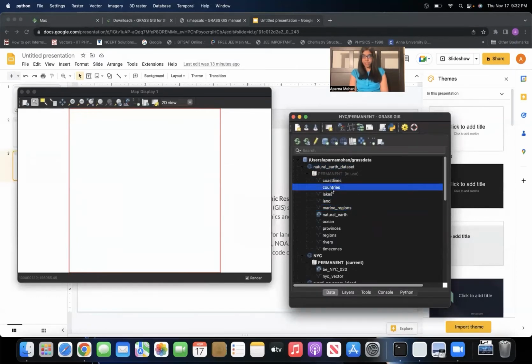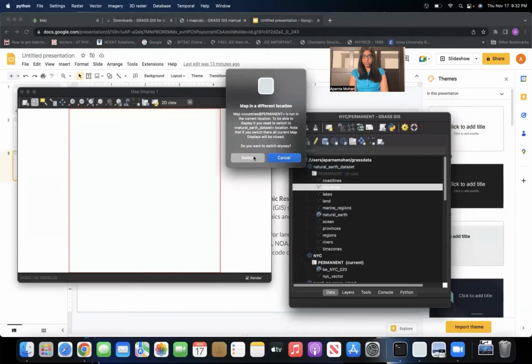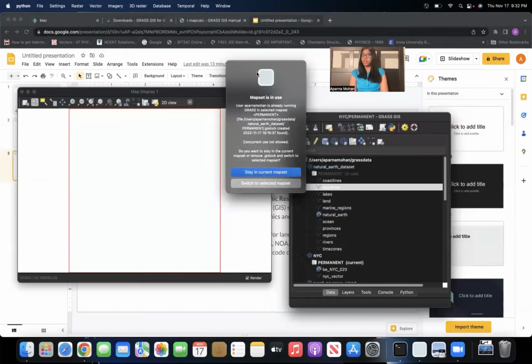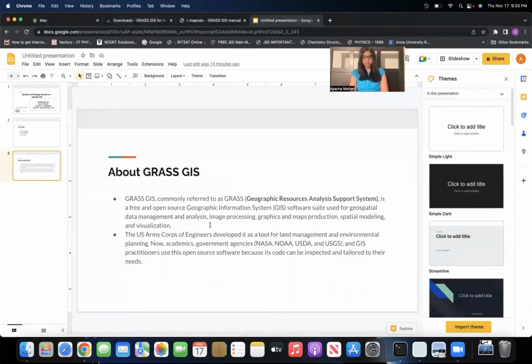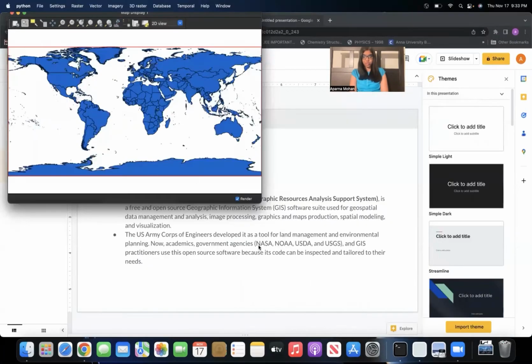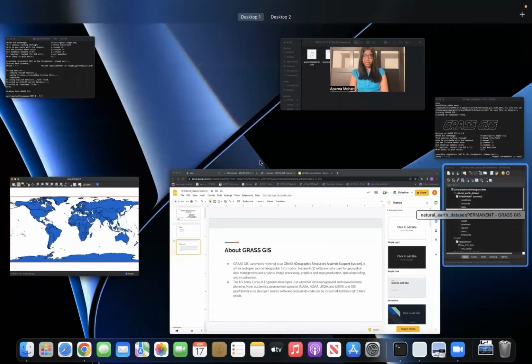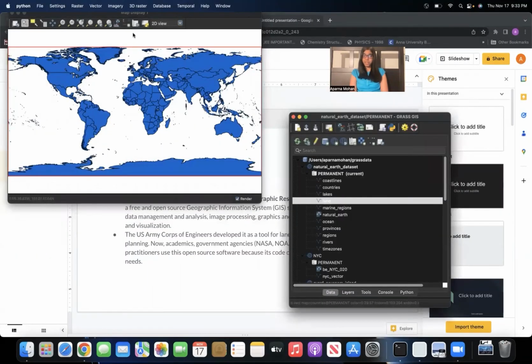Now, this happens when we have to switch to the current map set. So earlier, I have been using NYC, which was set as my current map set. Now I need to switch to the natural earth data set to be my current map set. So let me switch to the selected map set. Once I did that, the countries has been loaded into the map display view.